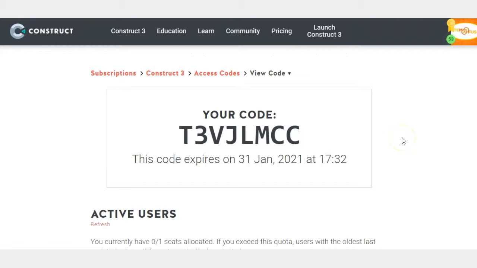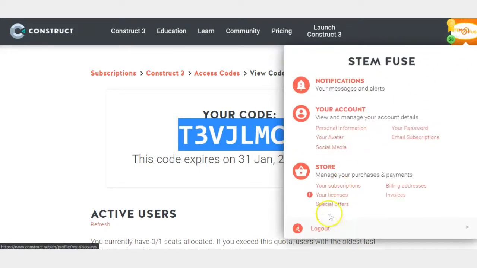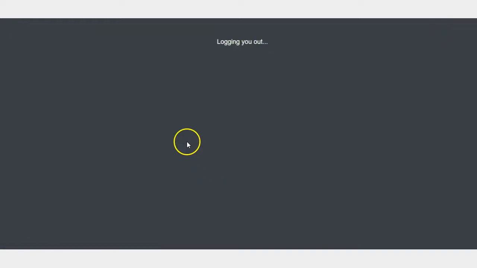So after clicking that button, you can see that we have an active code here. That code will then be distributed to your students. So either print it off and hand it out, send it in an email, put it on your whiteboard, give that access code to your students so that they can use it for the upcoming steps. In this tutorial, I'm going to use this code as a student to go ahead and access Construct 3. So I'm simply going to highlight this and copy it and log out of my teacher account to show how that process works.